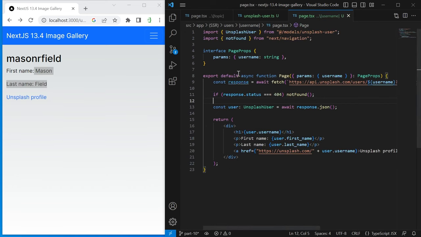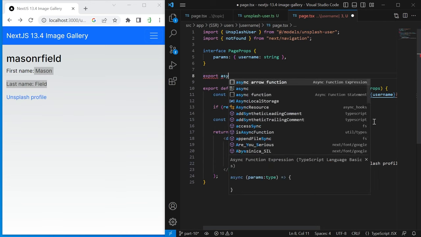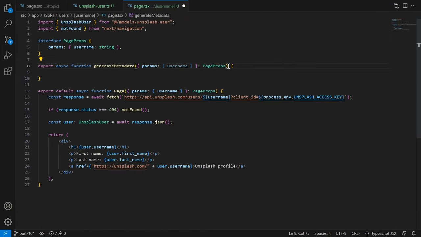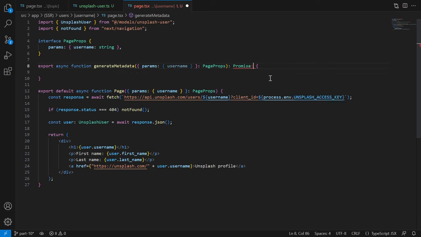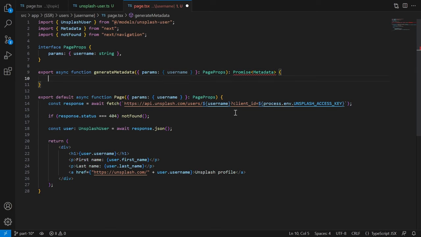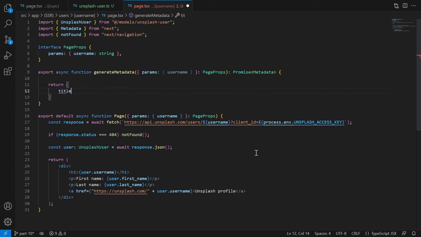So what we have to do is export the same generate metadata function again, but this time we make it async. So export async function generateMetadata, and again make sure the spelling is correct. And again we can receive the same params as we receive in the page up here. Again, the function has to return metadata, but since this is an async function now, we have to wrap this into a promise, because async functions return promises. Then here we want to return a metadata object and we want to change the title.